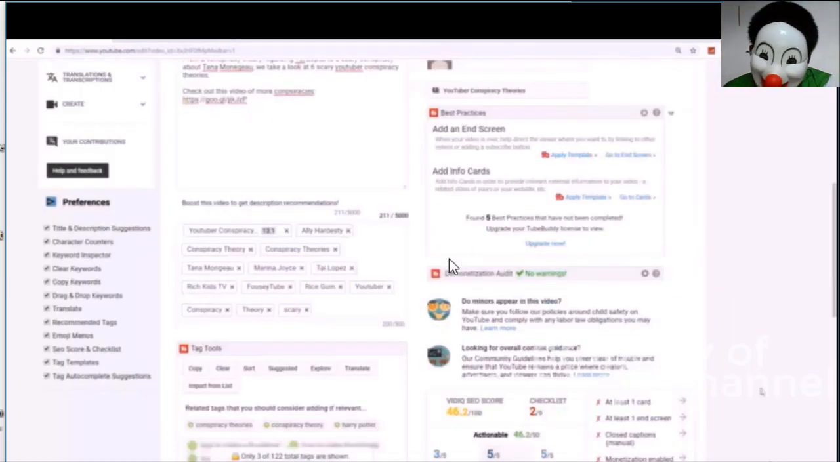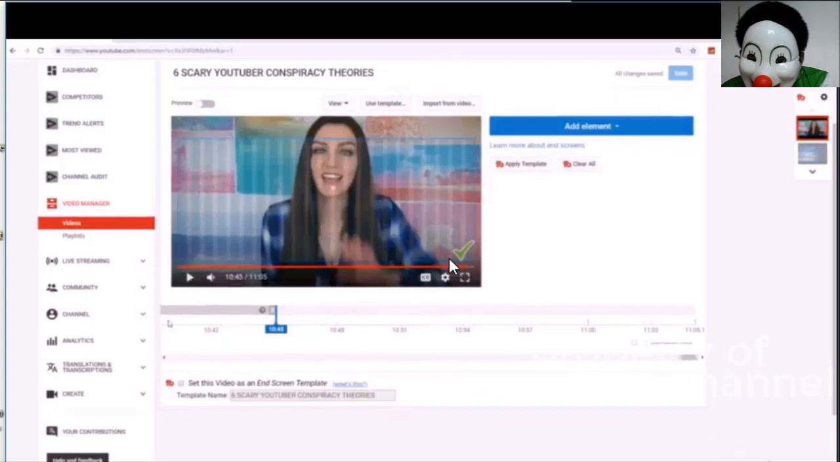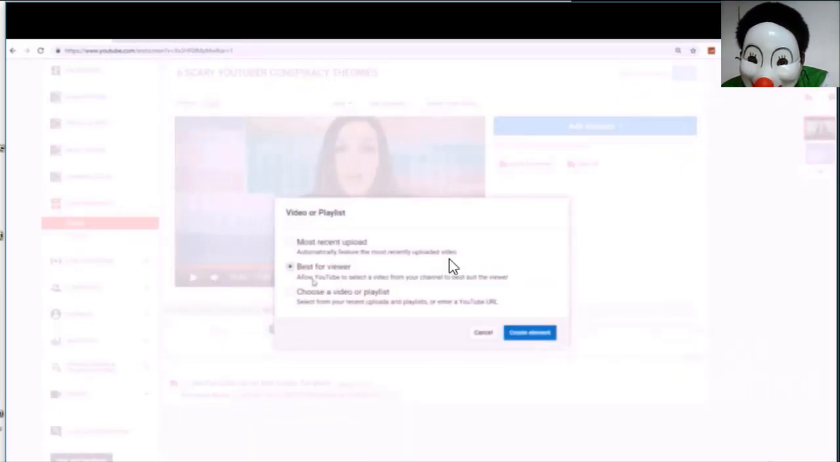So another way of increasing your watch time is to add end screens, and you can do this by clicking add end screens and annotations. And then for the last 20 seconds of your video, I recommend adding a video or playlist and putting best for viewer. And this will allow YouTube's algorithm to find the best video for your viewer, for the person who's watching. And it will optimize a video from your channel for them.